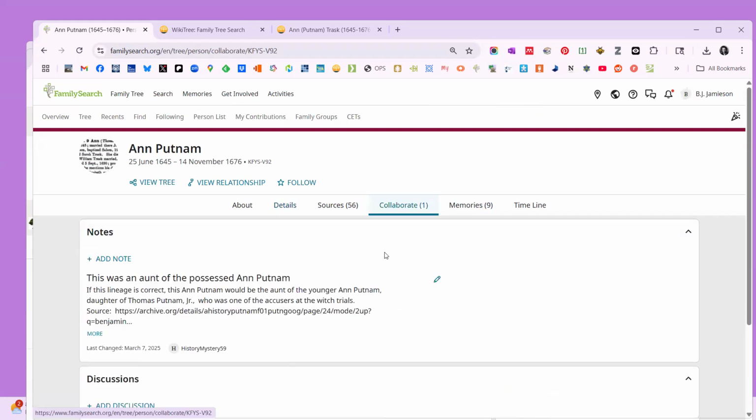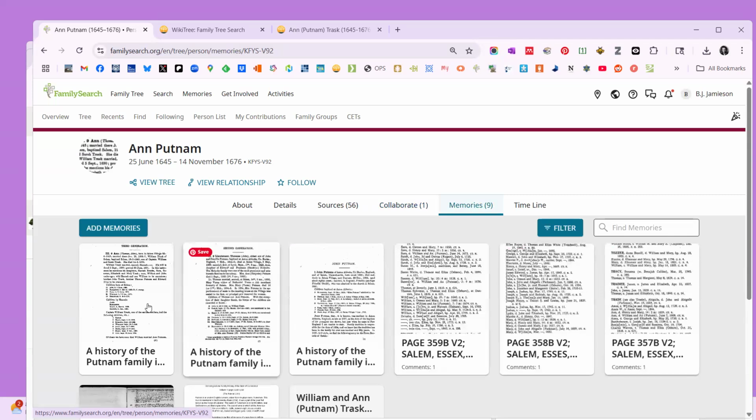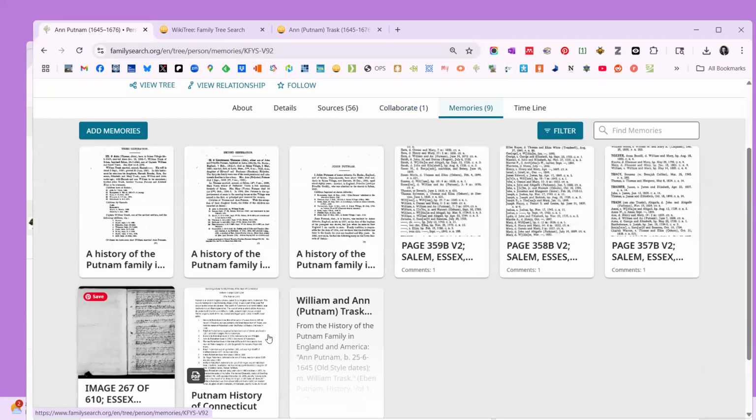Here's the collaborate section. This is a good note to have, that she's not the one that was the younger Ann Putnam, who was one of the girls who helped start the Salem witch trials. Because trust me, there were enough Ann Putnams running around that you need to distinguish them even that early. You get a place to put assorted things. So in this case, you can see people have actually put scans of the Putnam genealogy and of various vital records books.